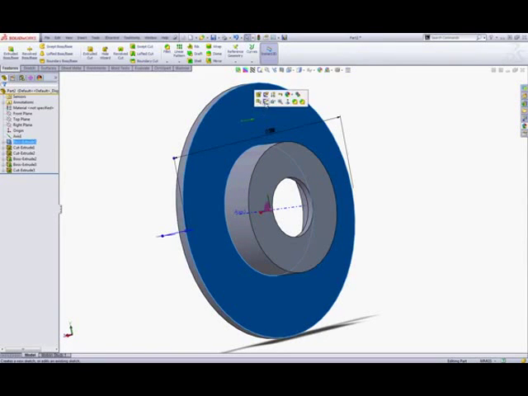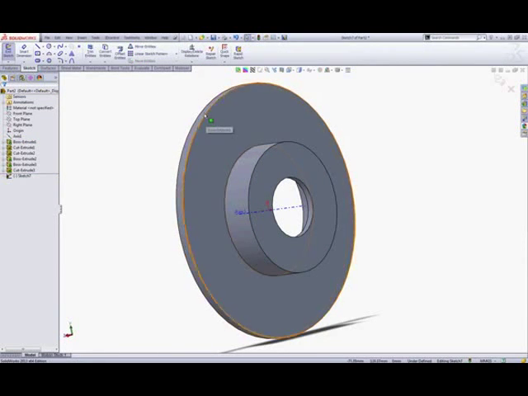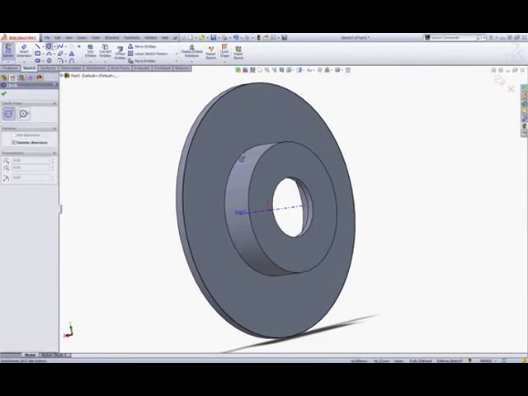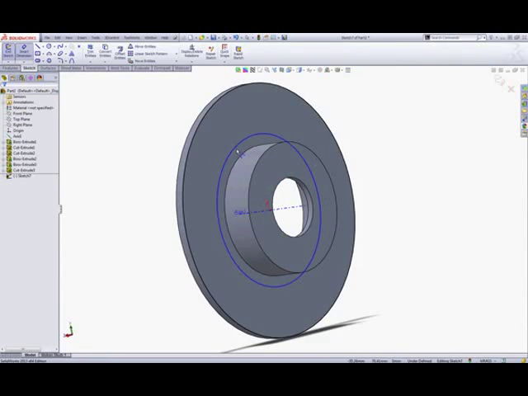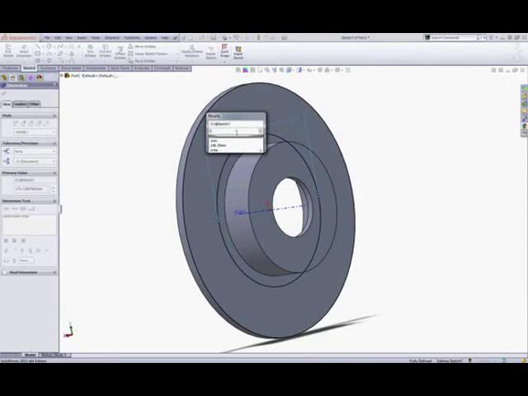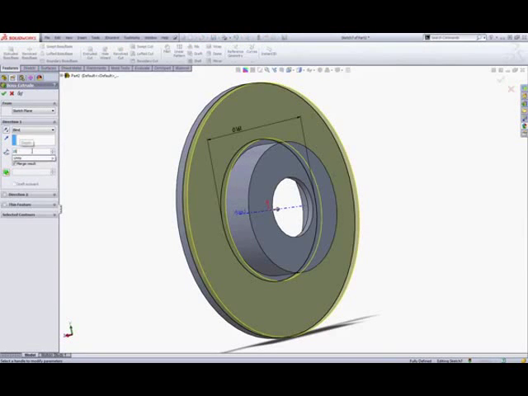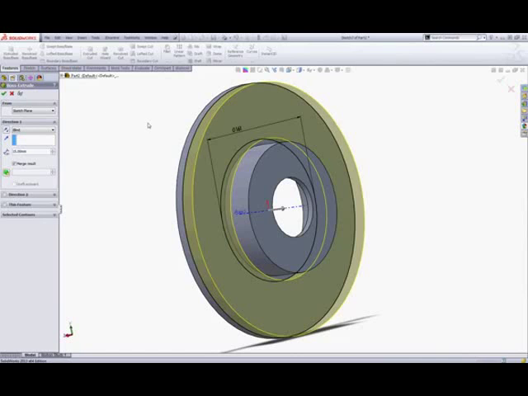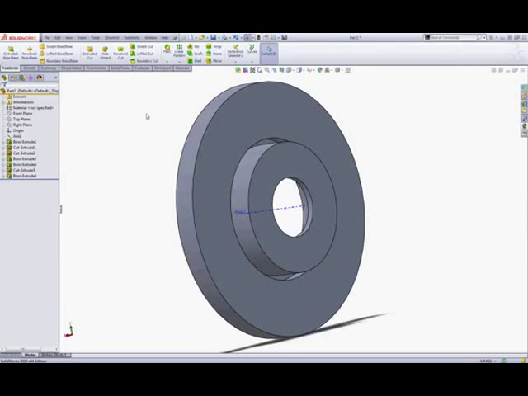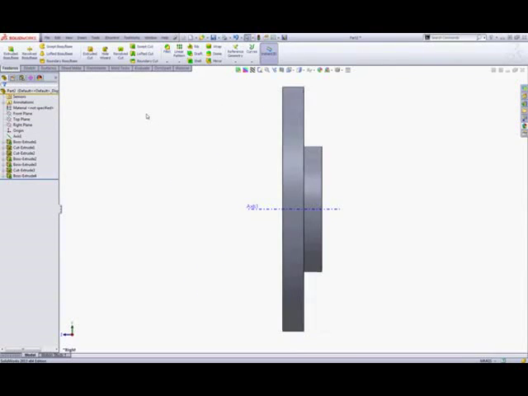Now click this face and start a new sketch. Click this edge and click Convert Entities and click OK to escape. Select your circle tool and sketch a circle with the center and the origin and give the circle a dimension of 161. Go to Features and choose Extruded Boss and make an extrusion of 50 millimeters. Click OK to accept.